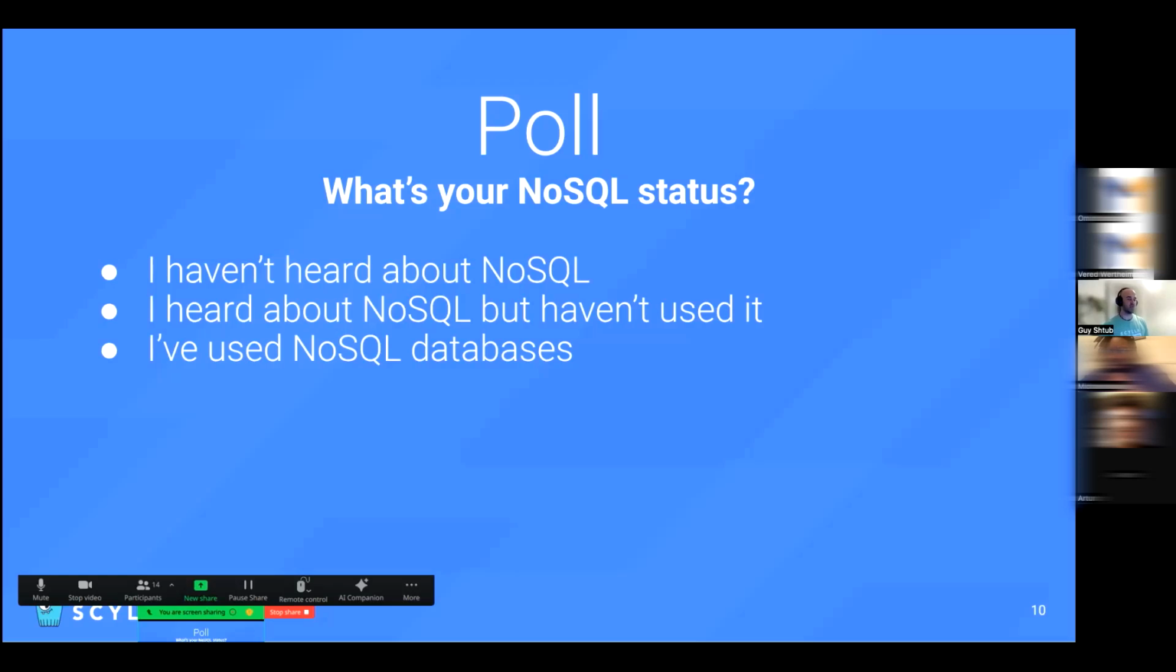So again, the question is, what's your status with NoSQL? Is this the first time you hear about it? Maybe you heard about it but haven't used it. Or maybe you're already using some kind of NoSQL database. If you can answer in the chat window, let's take a few seconds so more people can answer. Okay, I appreciate the answers. Thank you. I see some people heard about it but haven't used it yet, while others already used it.